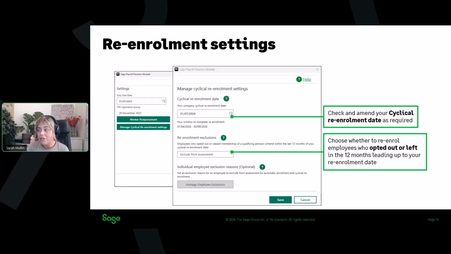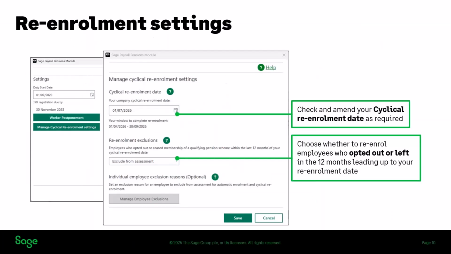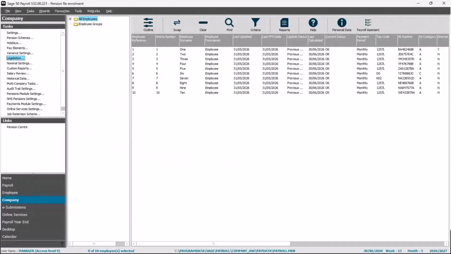We then have some exclusion reasons at the bottom there. So if, for example, someone was working a notice period, things like that, then we can also set up those there. So with that said, I do just want to jump back into Payroll for another demo, just to check my settings for my company. I'm going to stay in my company tasks. And I'm going to go to my pension module settings.